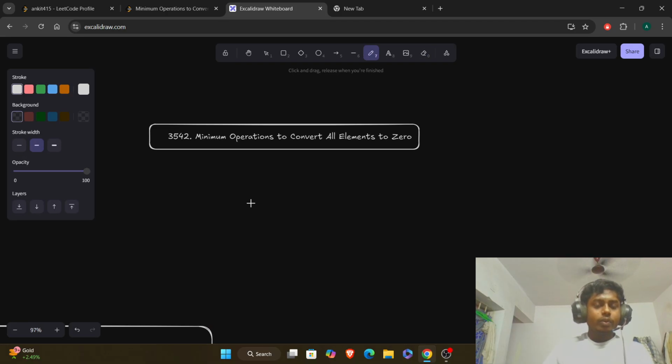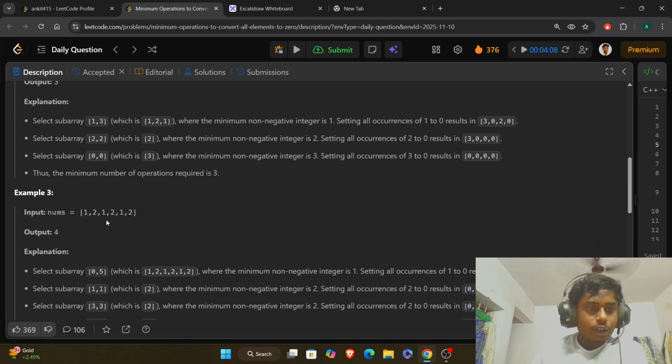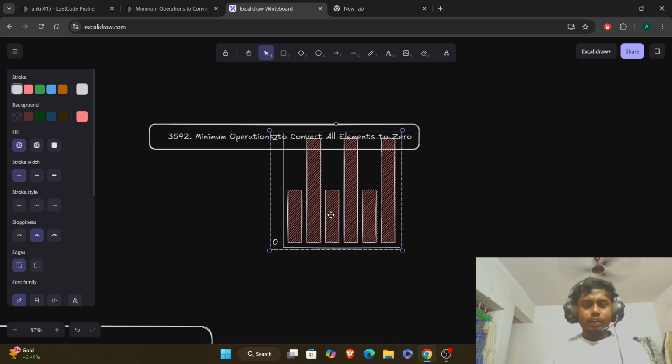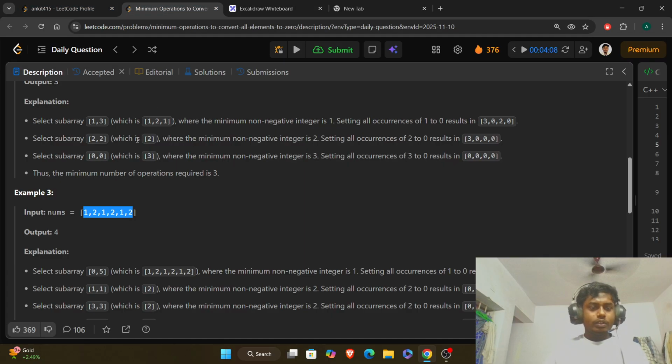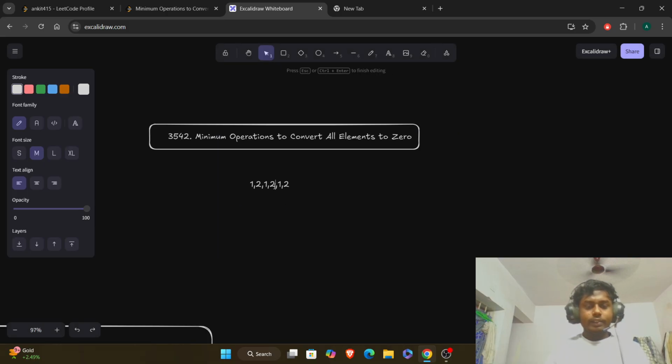For solving this problem, we will take an example first. Let me take 1 2 1 2 1 2, and copy this. I just copied this particular value.